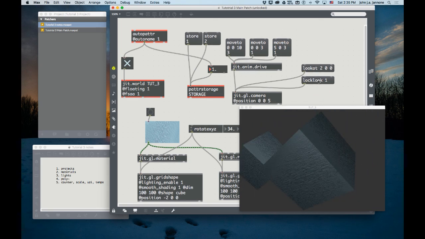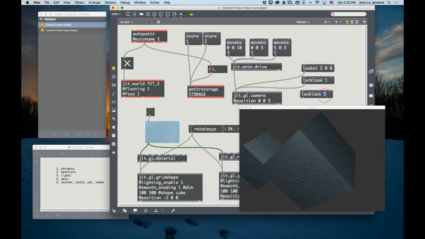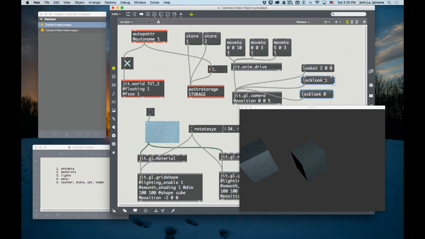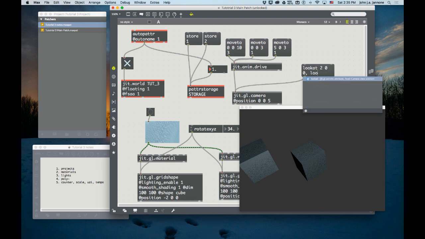And then if I ever want to turn that off, I can say lock look 0, and now the look is no longer locked to that location. I need to click this again if I want it to go back to looking at that. So one thing that you'll very commonly see, and we haven't talked about this, but you can put two messages into the same message box by separating them with a comma, and they'll be sent sequentially.